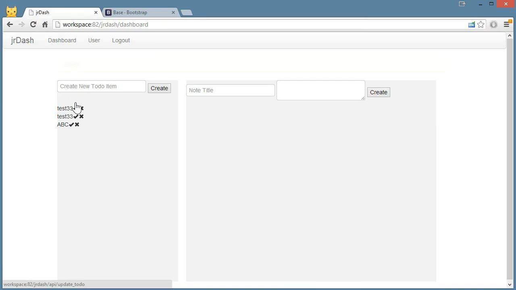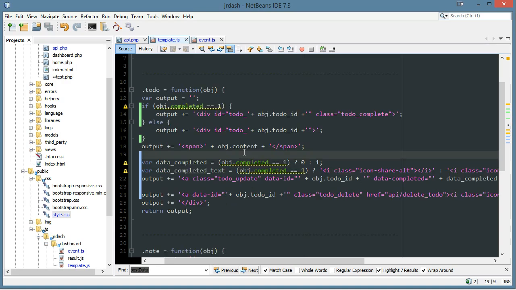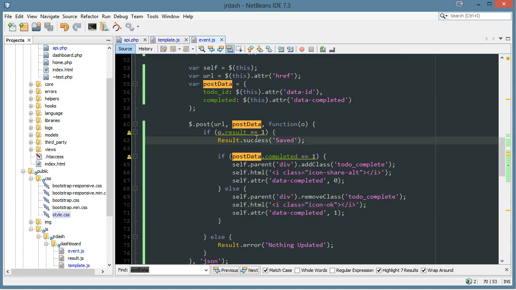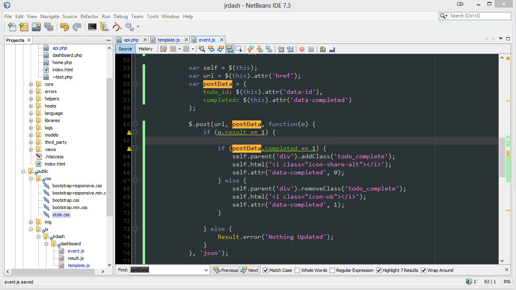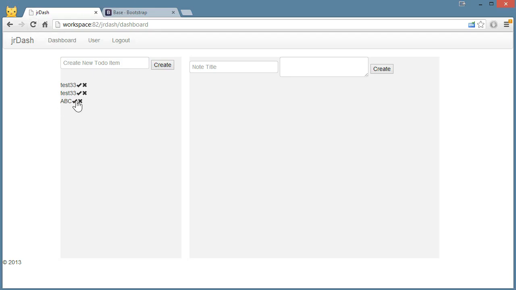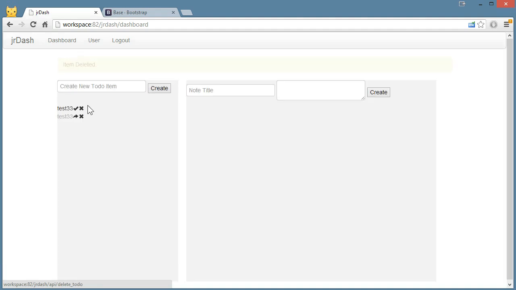Refresh, undo, boom, boom, boom, boom. And we don't need this annoying thing at the top for this, so I'm going to go ahead and release this from the result if it's a success. So refresh, good, good, undo, undo, delete. Okay, looks good.